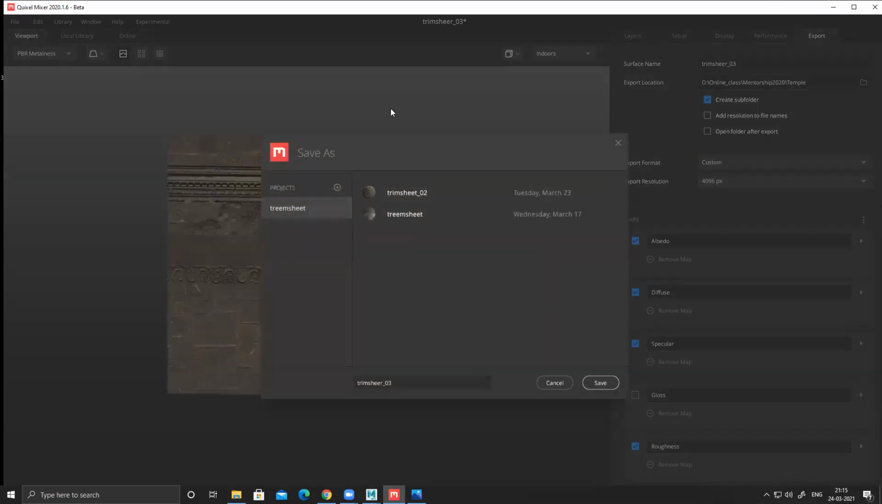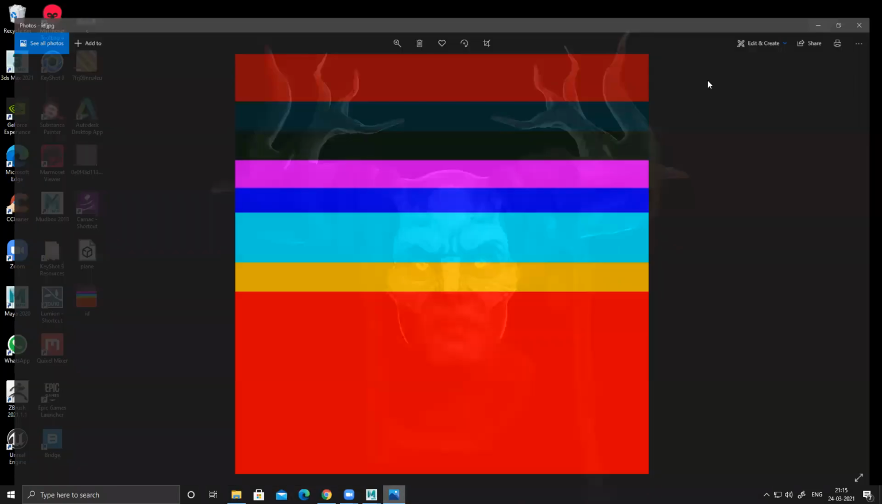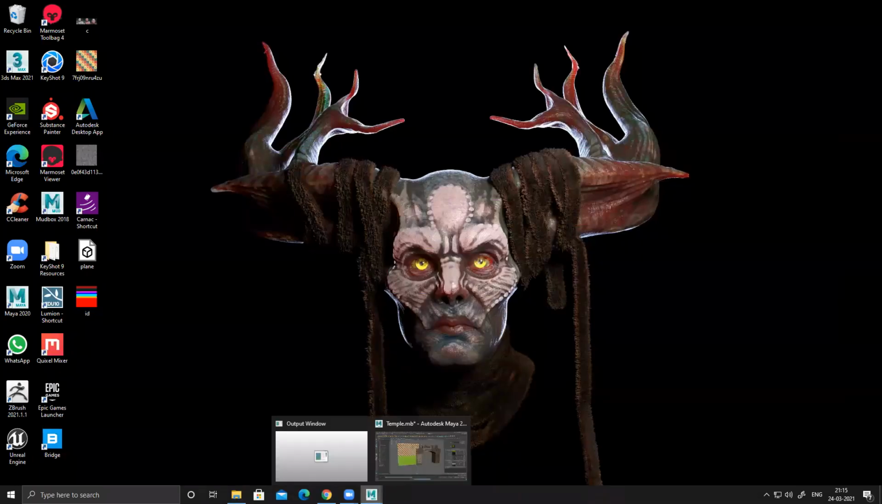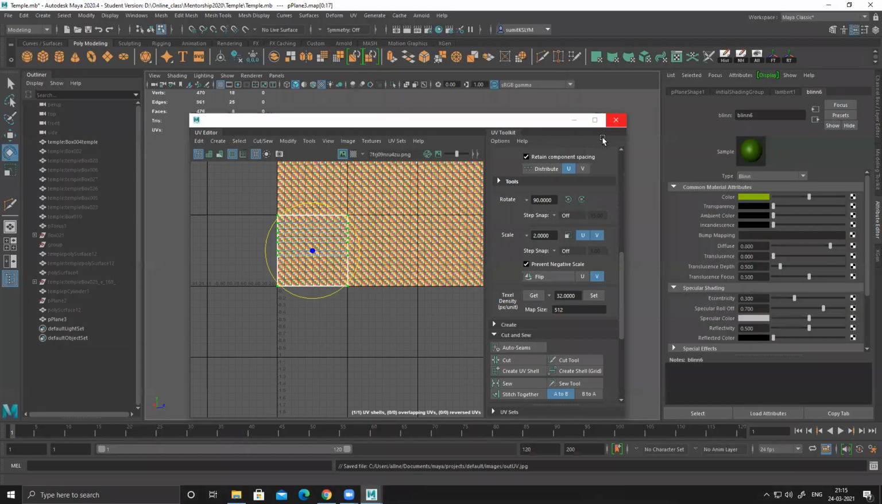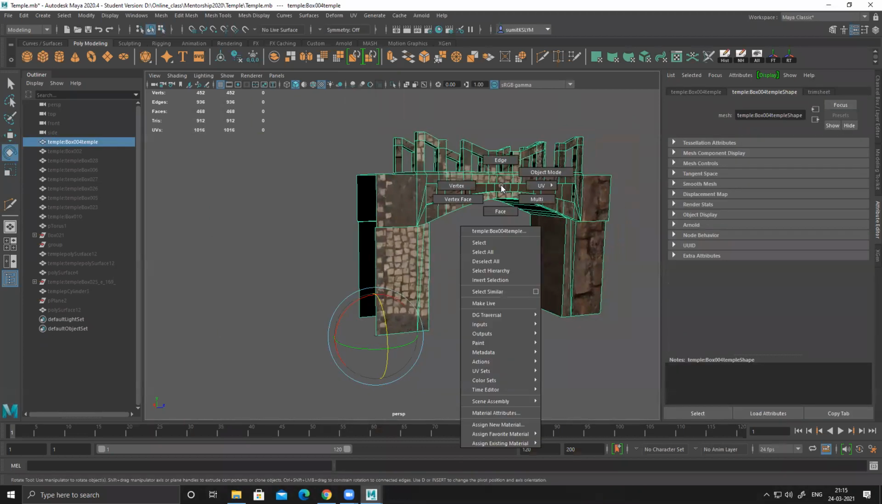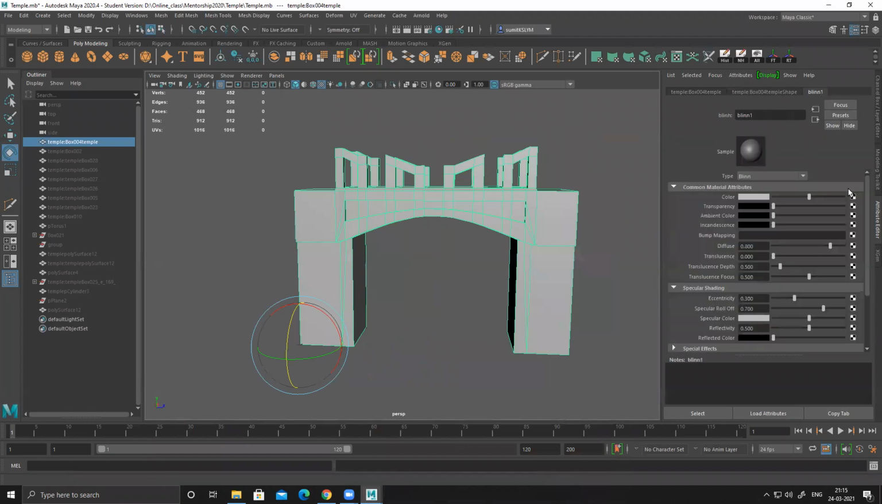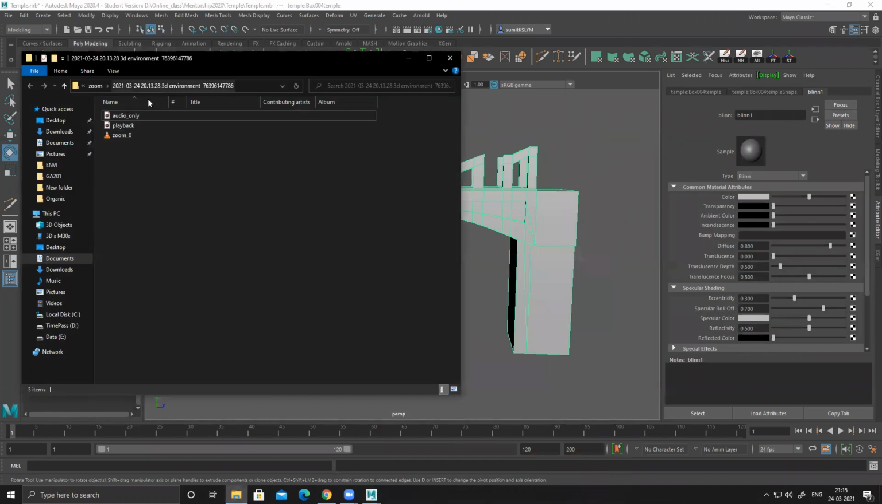Now I can simply save it as a new trim sheet. Done. Close it. If this is not required anymore, in Maya I can go here. This base is not required. This one I can apply here, a new material or an already existing material. Let's apply that. Let's apply a texture.